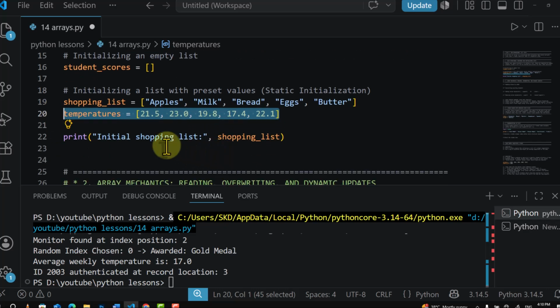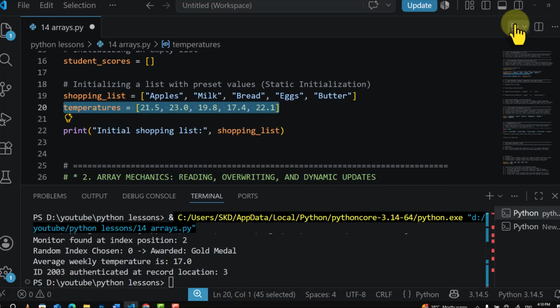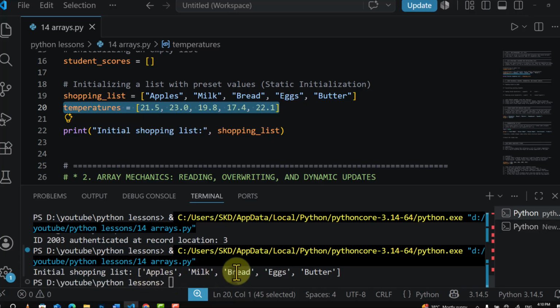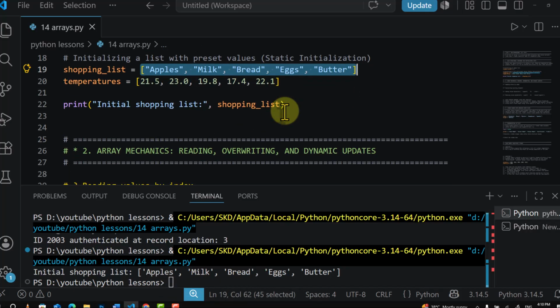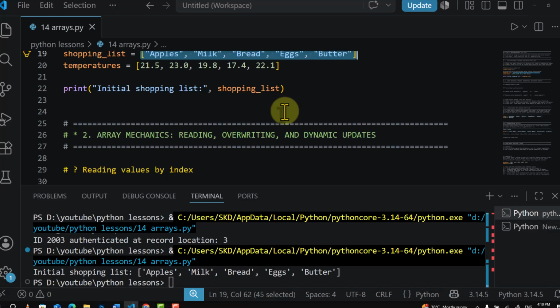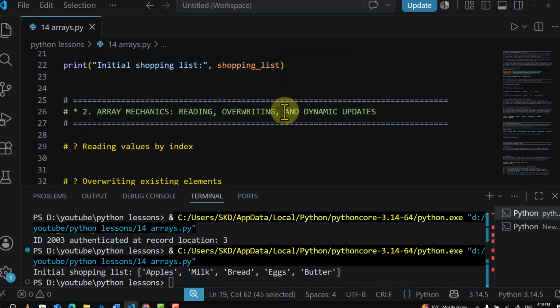And simply printing that. If I run this, here we have: initial shopping list is the shopping list, then we have the same thing. That is a list. Now that is creating a list. Now let's go and discuss further how we can use lists.